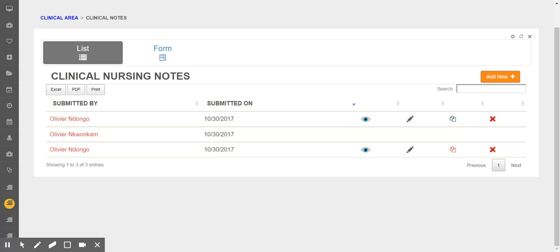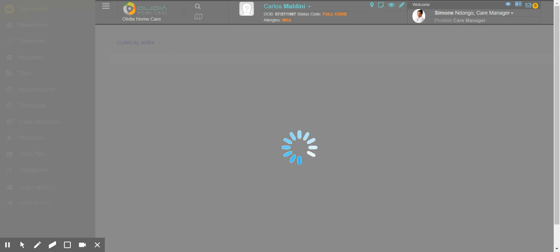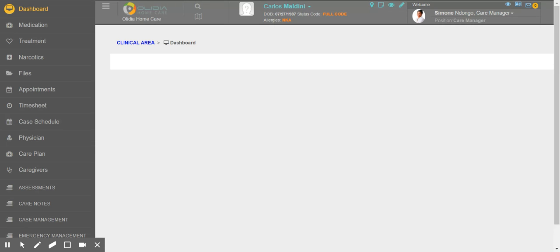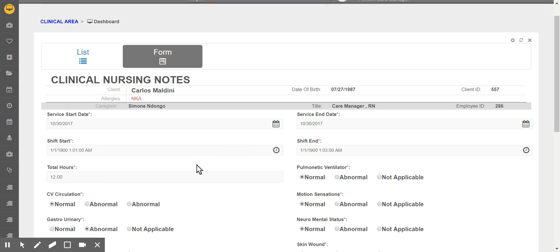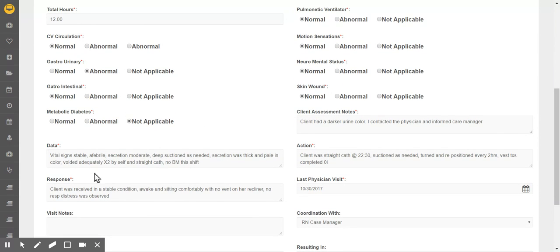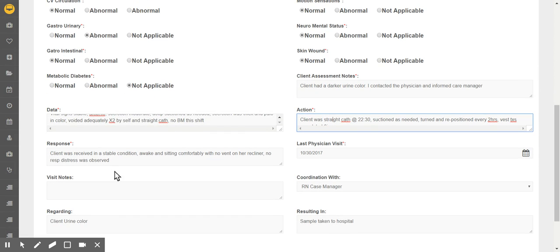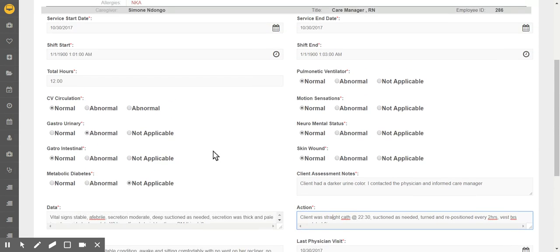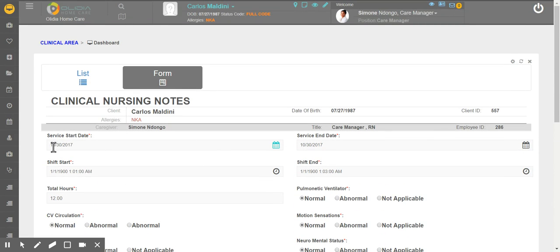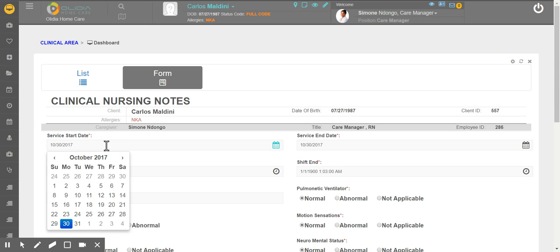Instead of putting in new, you can just click here. It will copy from the previous one, and then you can just make a few changes and submit. So that saves your time a little bit because in many areas the client information doesn't change much. So this is just one that I submitted before. That was submitted on the 30th. I just changed it to today.